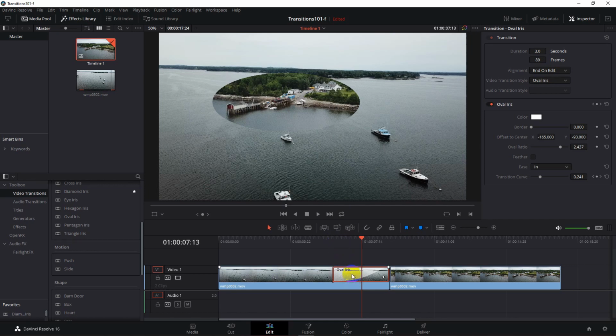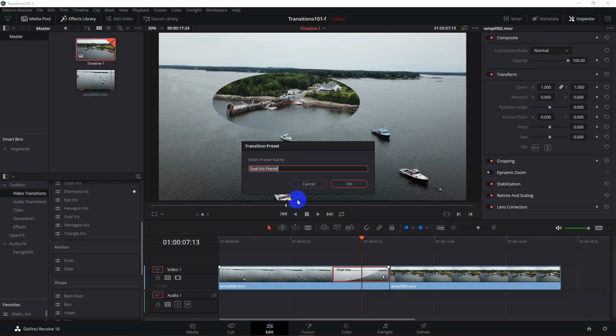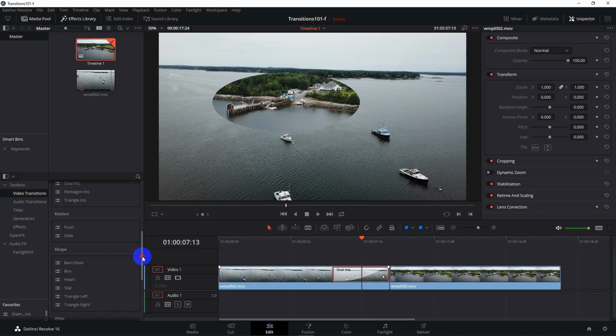One last thing, if you right-click on a transition, you can change its position relative to the edit without going to the inspector. But you can also create a preset, and you give the preset a name, and say OK. And once you do that, if you scroll down to the end of the transitions, you'll find it's added a user transition, and you can add as many as you like. You can use them then at any time.